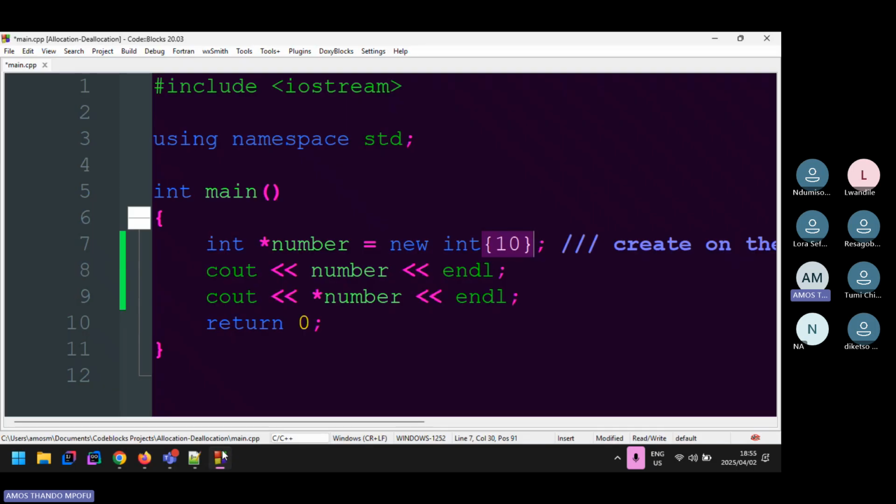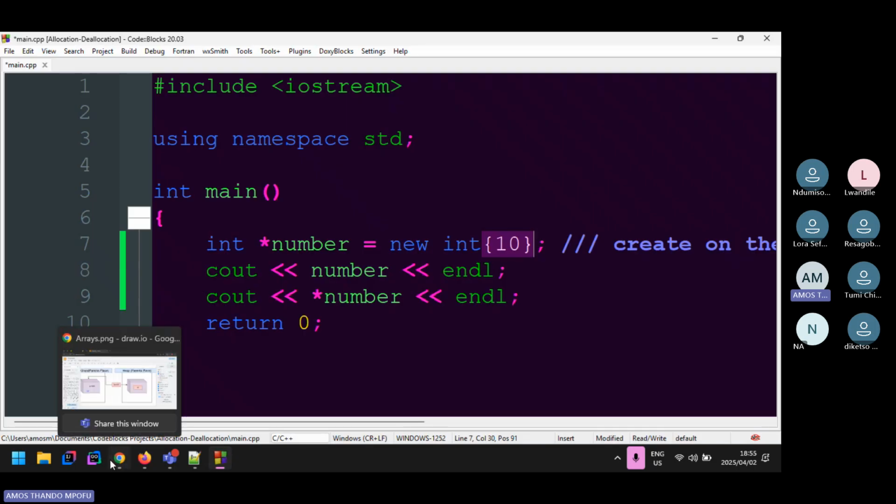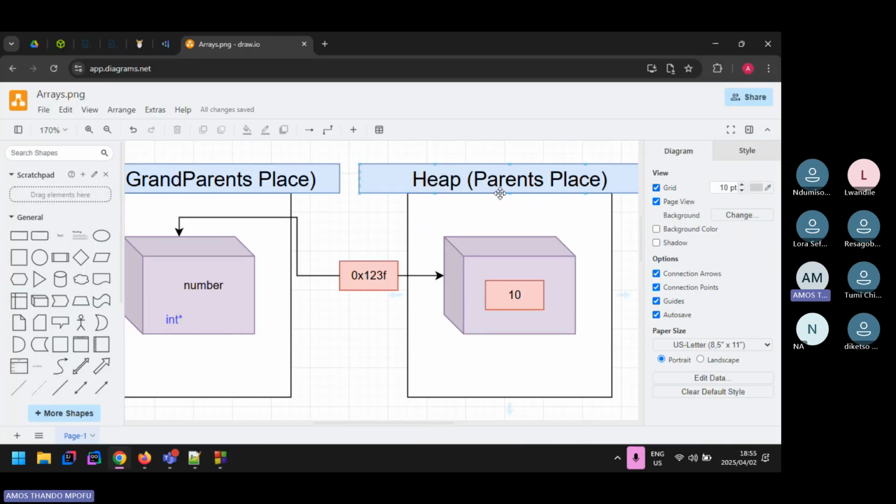Now, remember what I talked about. The heap is like your parents' place. You are told to do everything on your own. You complain about hunger, they'll tell you go cook. So you are doing the cooking. Everything is done by you. So that's the heap. If you allocated, deallocation or deleting must be done by you too. So I must delete because I'm done using this box.